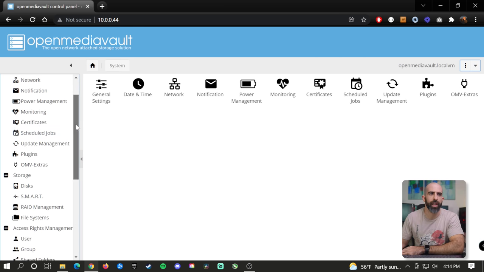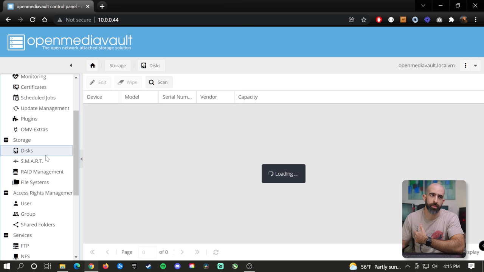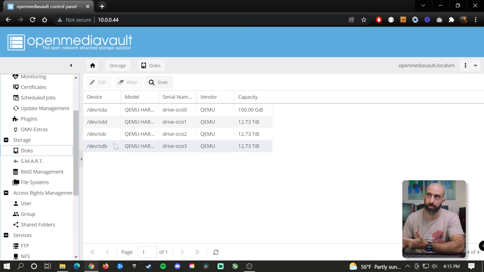Let's move on to the actual meat and potatoes of a NAS operating system, the storage. So in storage, there's a few little tabs, disks, we'll list the disks, obviously. Here you can see I have a dedicated 100 gigabyte boot drive that is running my OpenMediaVault virtual machine. And I've passed through three 14 terabyte hard drives, and you can see them listed here. So honestly, not much here, just showing your disks and making sure they are available in OpenMediaVault.